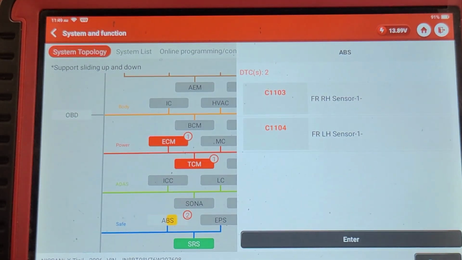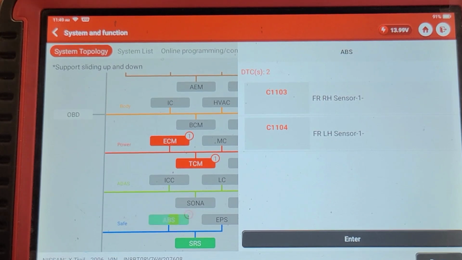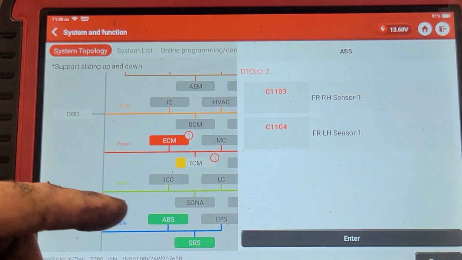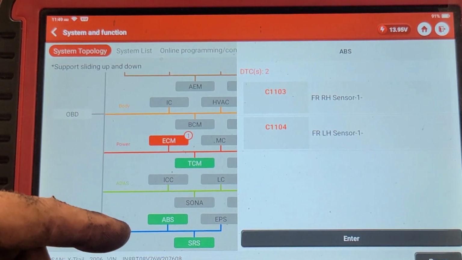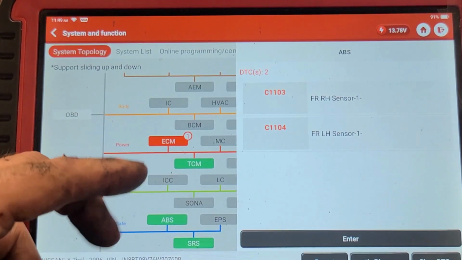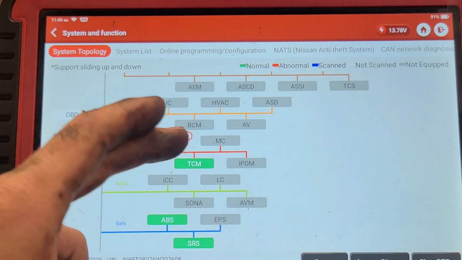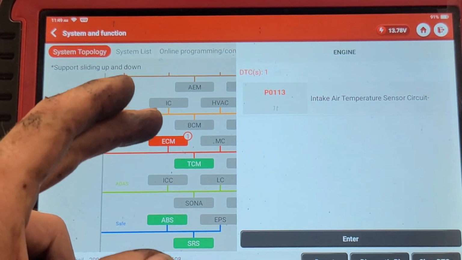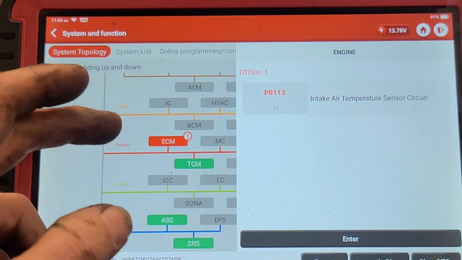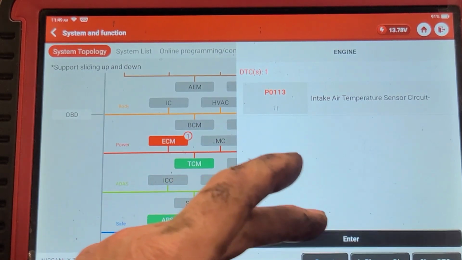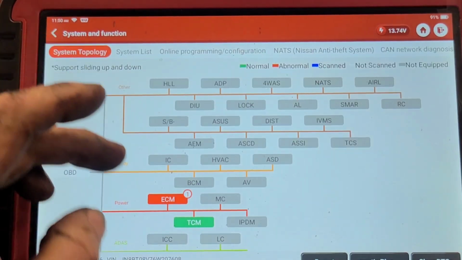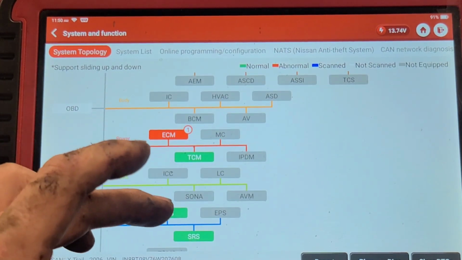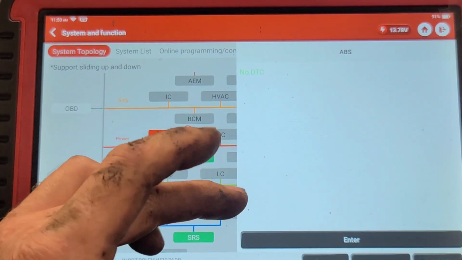Some ABS codes do not clear until it goes through a self-check. And we got a green box now. DCM didn't clear the code for something. Oh yeah, I got the intake mass airflow sensor unplugged. Oh, I didn't want to go into the diagnostics. ABS. Enter.